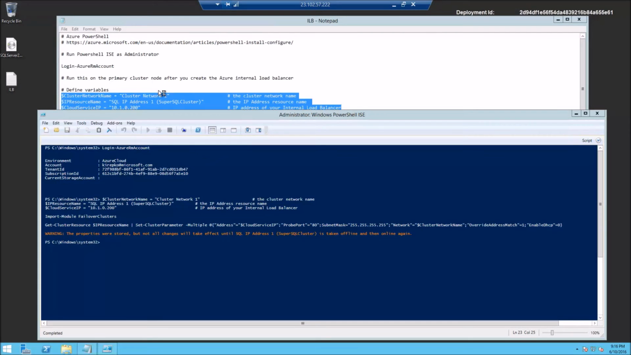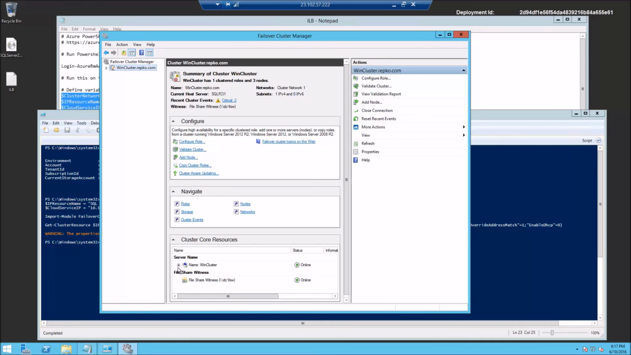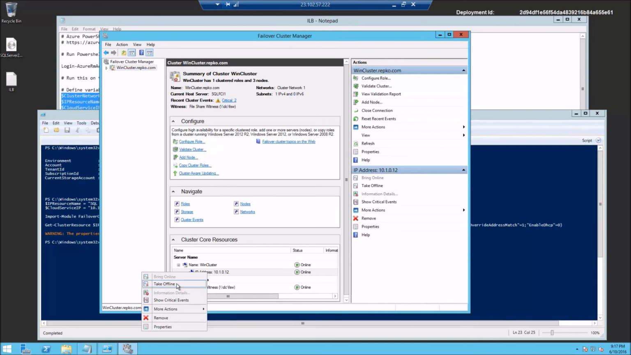So to do that, let's bring up the cluster manager. Click the cluster name here and down on server name, open that up and take the address offline. And then bring back online. And at that point, you should be done. And you'll want to make sure that you have any firewall rules, exceptions set up. And at that point, you should be able to use the internal load balancer to connect to your failover cluster instance. When the cluster is down, let's right click and bring that online so everything's green and online. Give that just a minute. There we go.